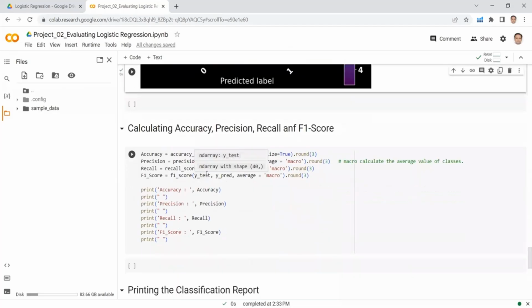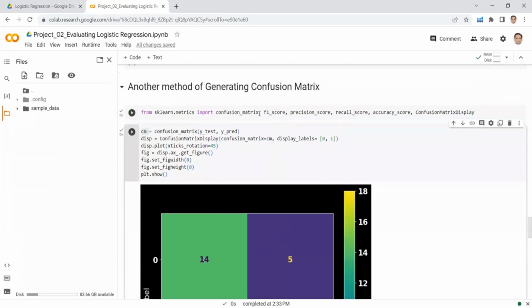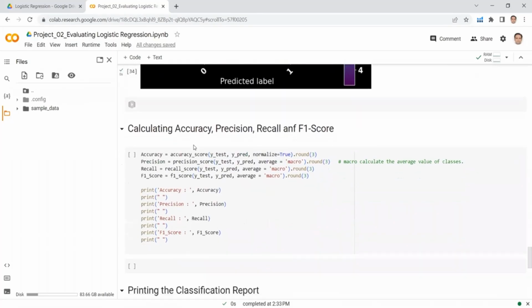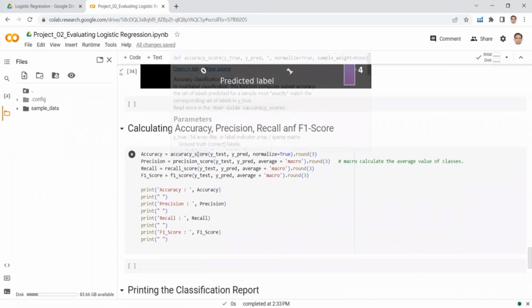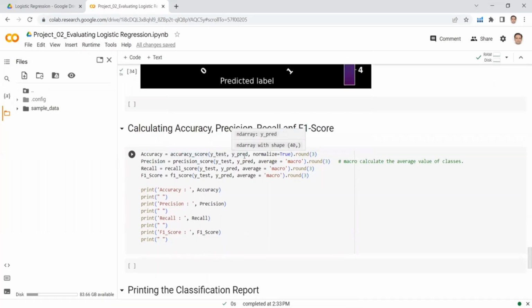Now I need to calculate accuracy, precision, recall, and F1 score. I have already imported these functions. If you can see, I have imported f1_score, precision_score, recall_score, and accuracy_score. Now I can use these functions. For accuracy_score, I need to pass y_test and y_pred. Normalize equals True, so that I am not calculating the accuracy in percentage. Then round 3 means I need only 3 places of value after the decimal. Therefore, round equals 3.